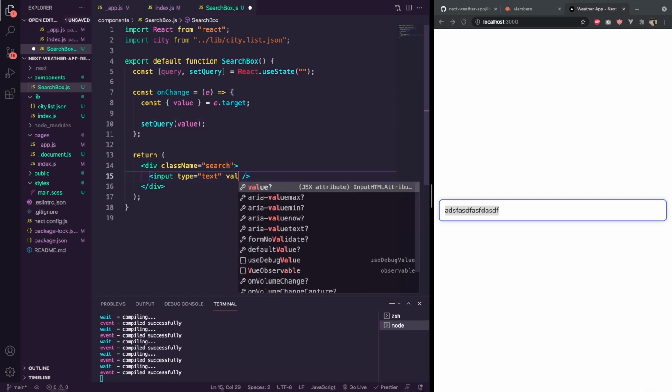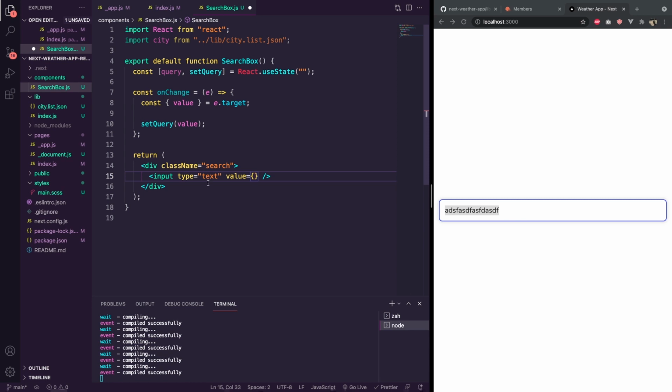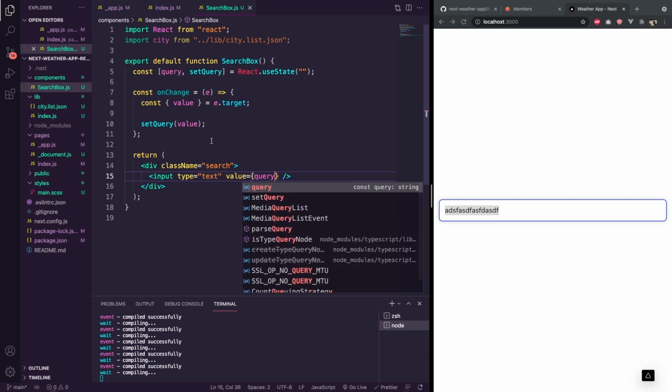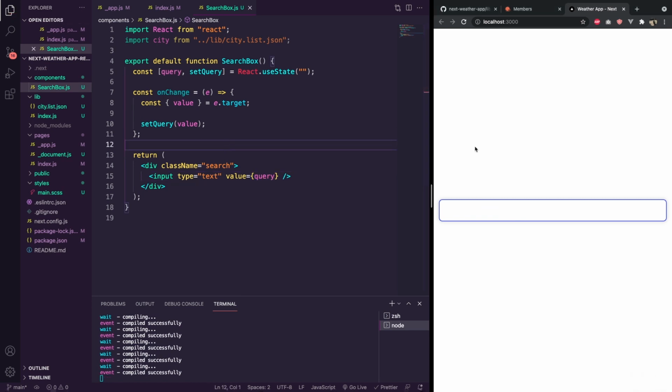Now I'm going to do value equals, so I'm going to add the value of query to the input. Just now that the page is refreshed, it's just an empty string. And because we haven't tied up our onChange function yet, when I type in here, nothing happens.